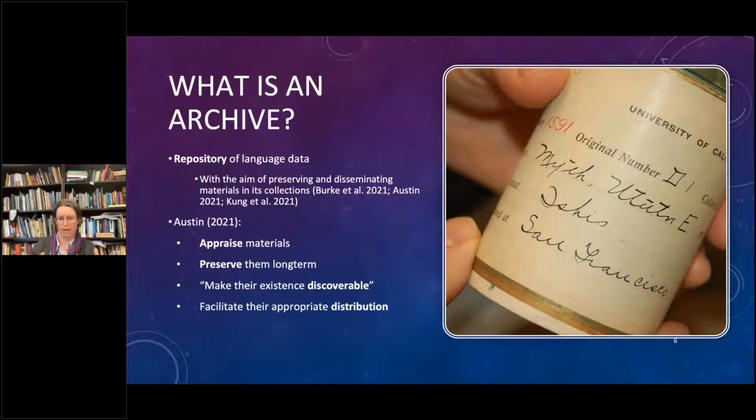The first is to appraise materials, so to make decisions about what is archived and what is not in that particular archive's collection, to preserve those collections long term, to make the existence of those collections discoverable, so to tell others about what is in those collections and what are in the archive's holdings, and to facilitate the appropriate distribution of such language materials as well. So basically, archives collect materials, they decide what to collect, they collect what they've decided to collect, they keep those materials safe, they tell others about what they have, and they make it possible for others to have appropriate access to those materials as well.